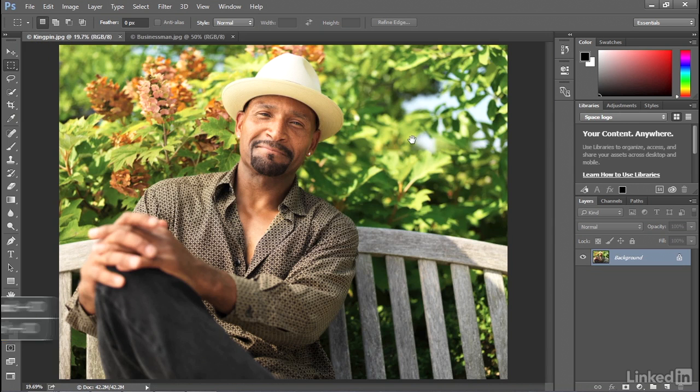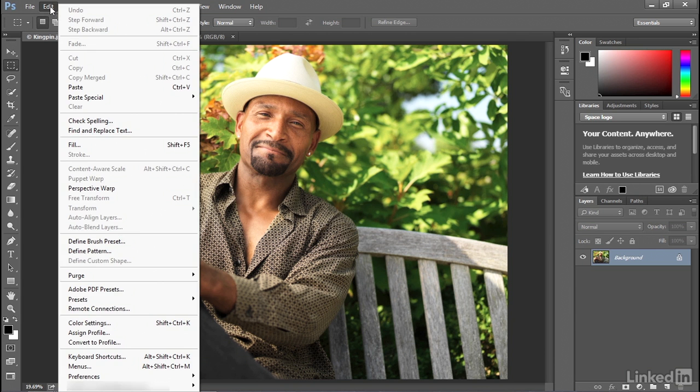Now notice if I press and hold the spacebar to get the hand tool, and I drag the image around, it doesn't move at all on screen. However, you can force it to move using this hidden option. To get to it, go to the Edit menu here on the PC. That's going to be the Photoshop menu all the way over on the left-hand side on the Mac.